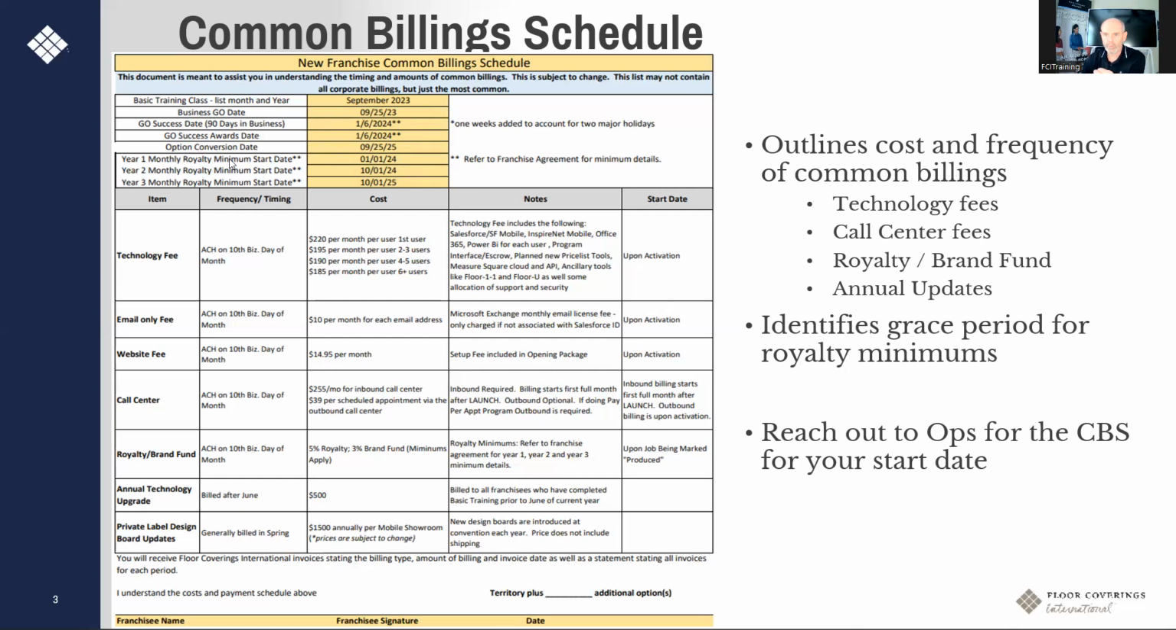So year one royalty minimums would start in January for the September class. Year two, when the minimums bump up, would be in October, because that would make sense with a class that started towards the end of September. And then year three would be a year after that.